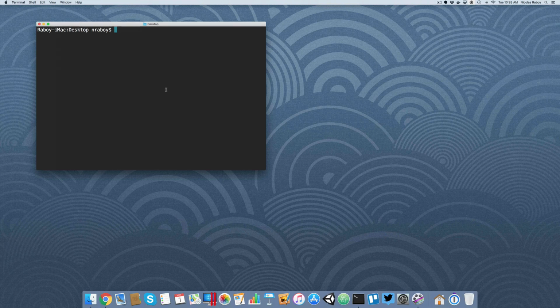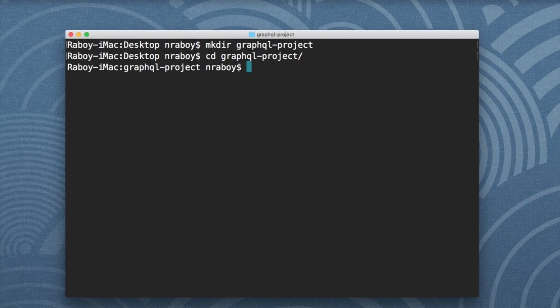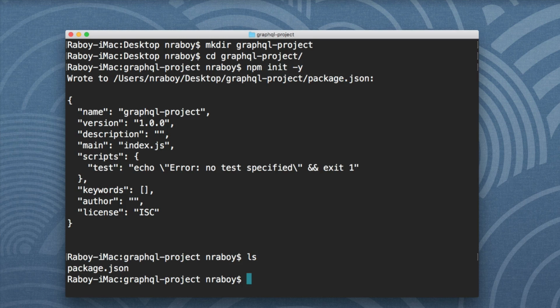So I do have a terminal up. What I want to do is create a new project. I'm going to create a new project on my desktop. I'm going to call it GraphQL project. I'm going to navigate into it. And the first thing inside of this project is I'm going to say npm init -y, and what that's going to do is create a new package.json file for me.